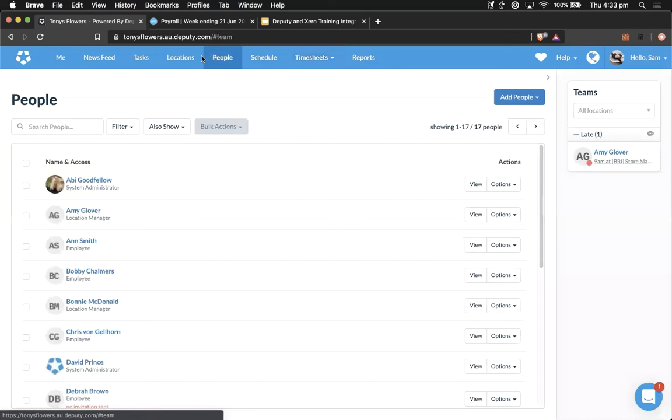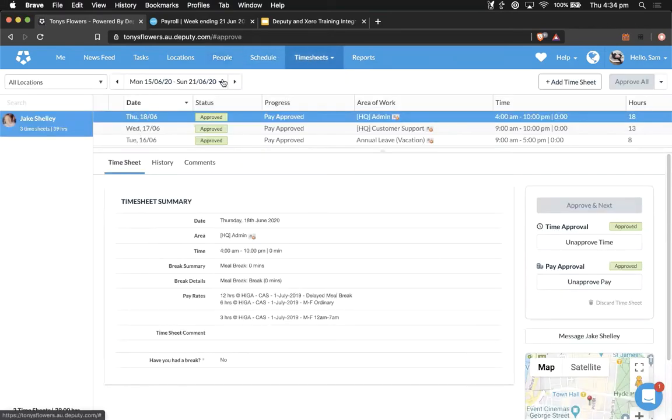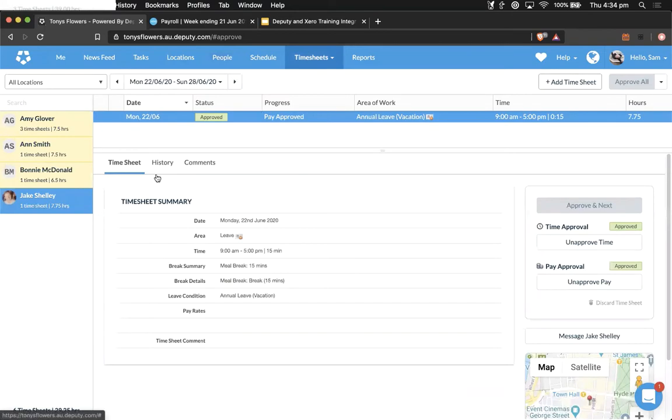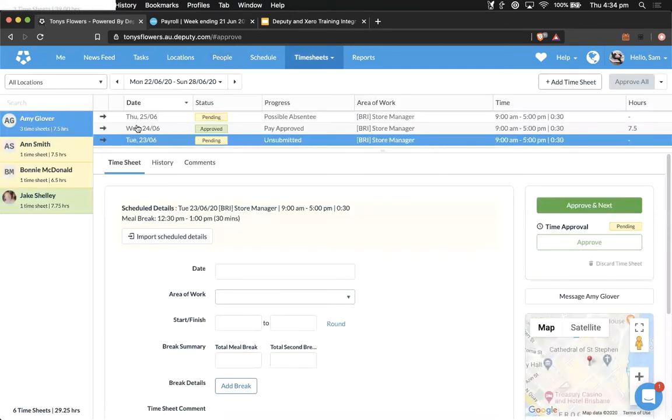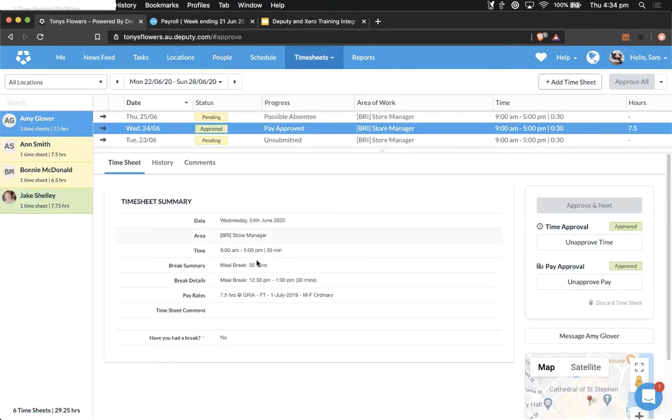Okay, cool. So what I'll quickly do now is I'll spend a few minutes jumping back into the Deputy account, and I'll spend a little bit of time talking about awards. So now that we've got a timesheet that's successfully gone through, if we just click on one of the people that have a timesheet against them, so we'll go here, we'll go approve. Let's just say that we have Amy here for this Wednesday shift.